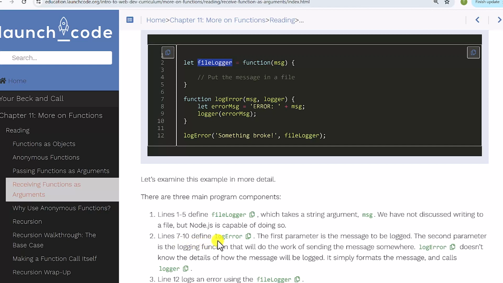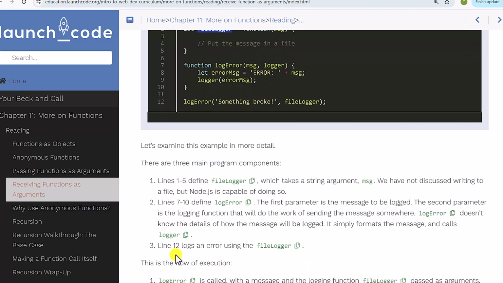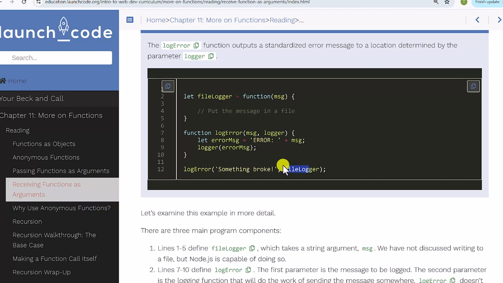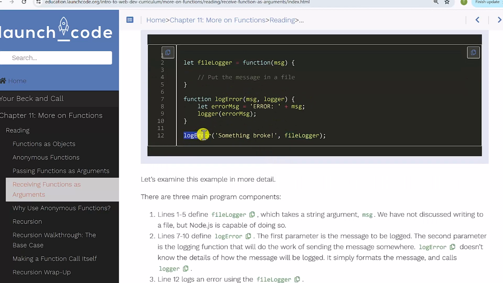Lines 7 through 10 define logError. That's your function. The first parameter is the message to be logged. The second parameter is the logging function that will do the work of sending the message somewhere. logError doesn't know the details of how the message will be logged. It simply formats the message and calls logger. Line 12 logs an error using the fileLogger. So here's the fileLogger function, an anonymous function, and here's the actual call that we're using to log it: something broke.